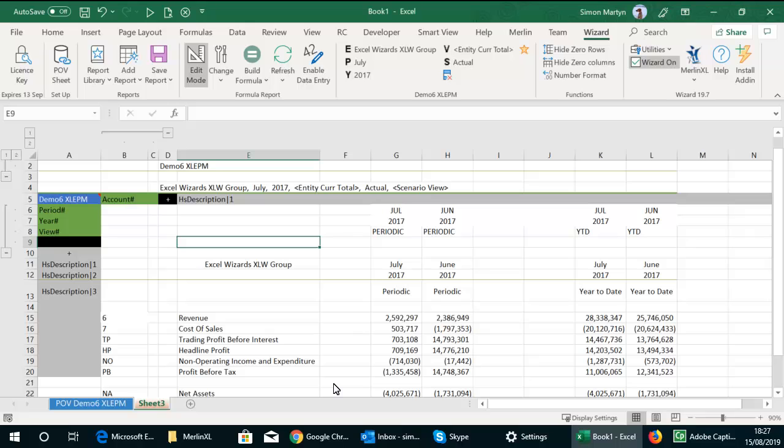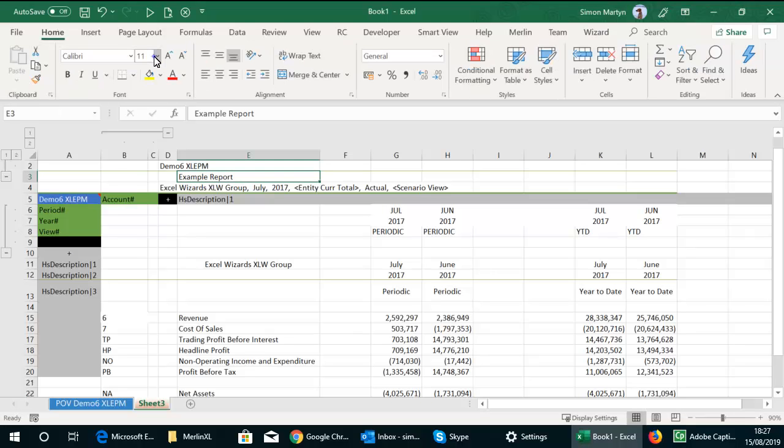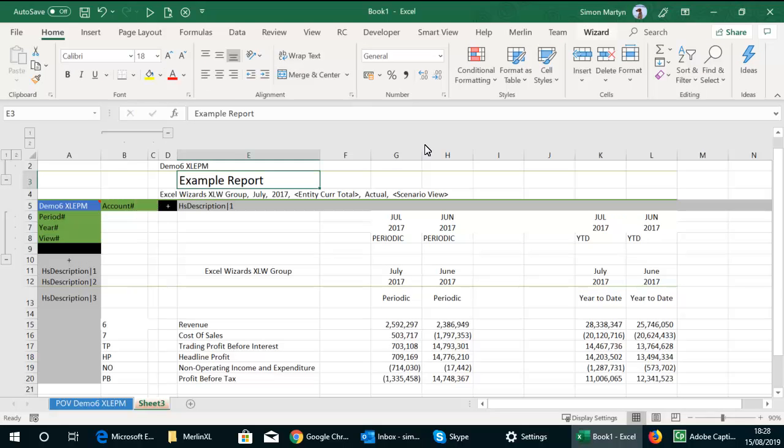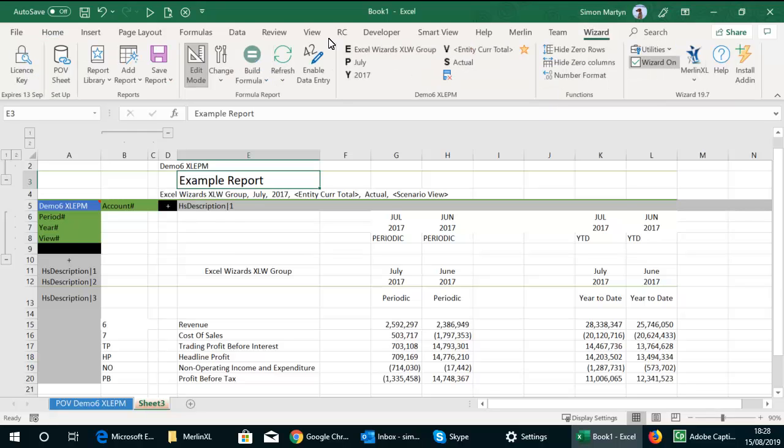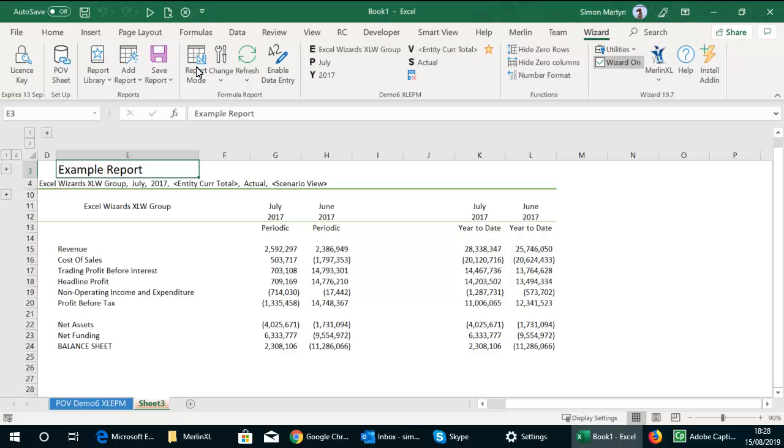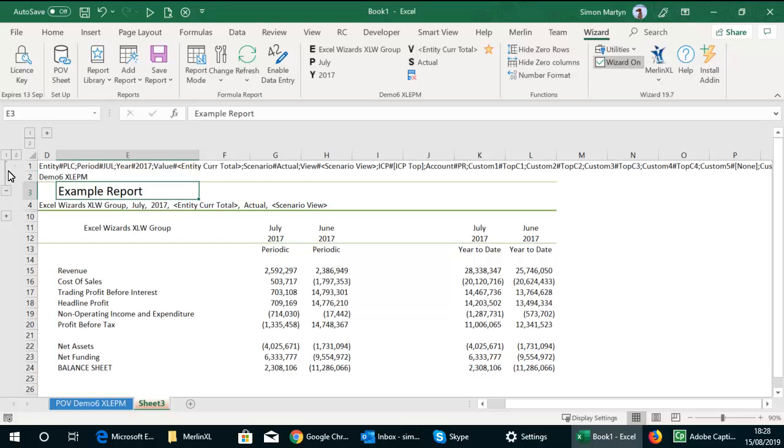Once you've built the structure of your report, you may want to add some additional formatting to make the report more presentable, particularly if you're going to print it. You could add a title to the report in row 3. Then once you've finished applying the formatting, you can use the Edit Mode button to switch to Report Mode, which will hide all the member labels and the SmartView grid border. But the POV and member labels can be displayed for printing should you wish.